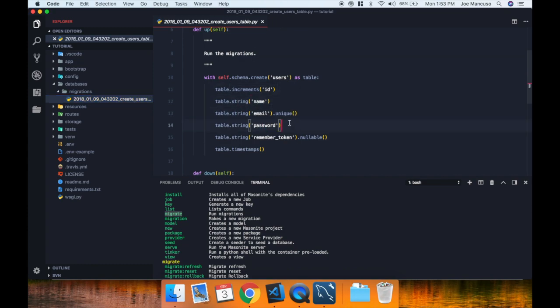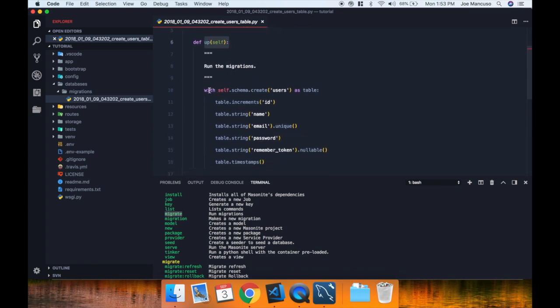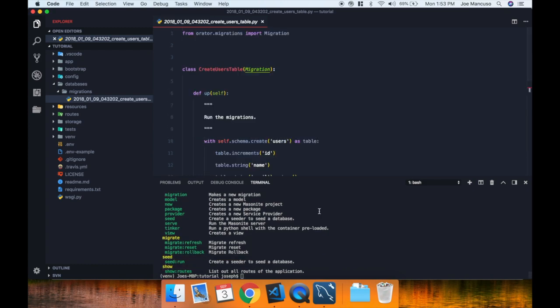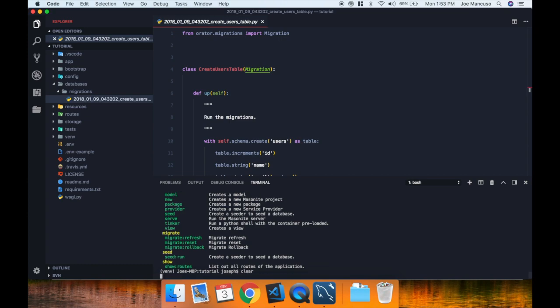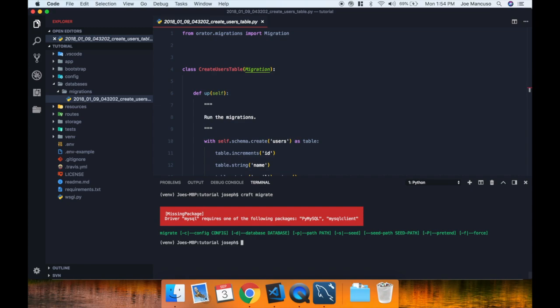So if you see here, we have an up method, and we have a context where we're creating a string named name, a string named email, which is unique, a string named password, and a string named remember token, which is nullable. So very, very intuitive here. Once you start to learn how to create these schemas, it'll be second nature. So if we just go ahead and clear this, and we try to migrate, we're going to be hit with a couple of errors here.